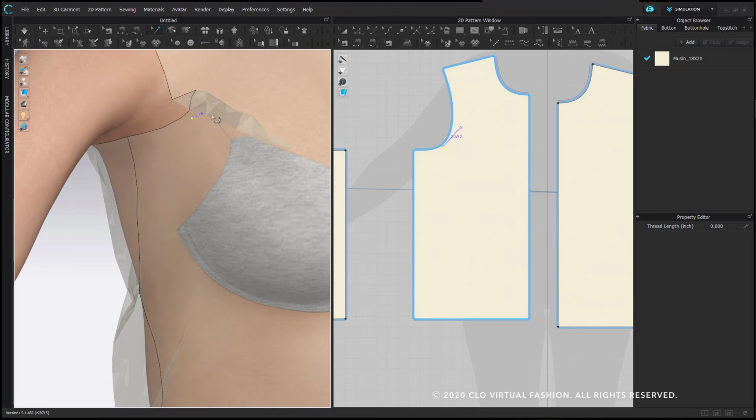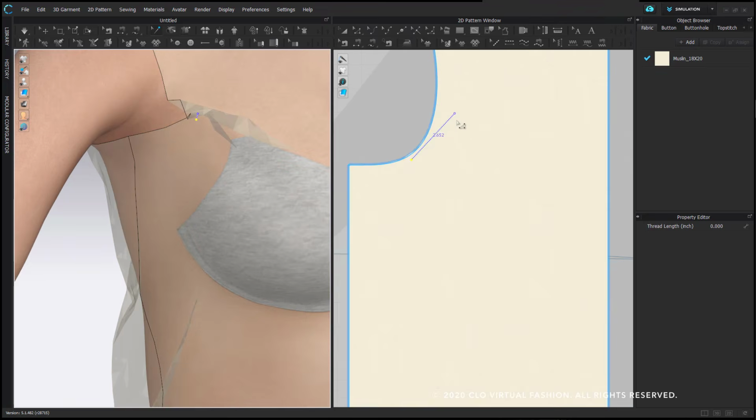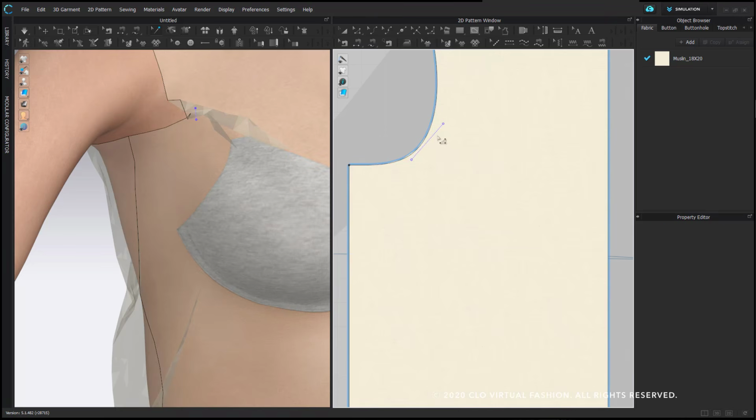With the Edit Tack tool, you can move this around in both the 3D or the 2D window. This is going to show you the length of the distance before you tacked it, but it's kind of tacked to 0 here. If you select the tack in the property editor, you'll have thread length as an option. I'm not going to change it, but it's just so you can see this is where you would make the tack longer.